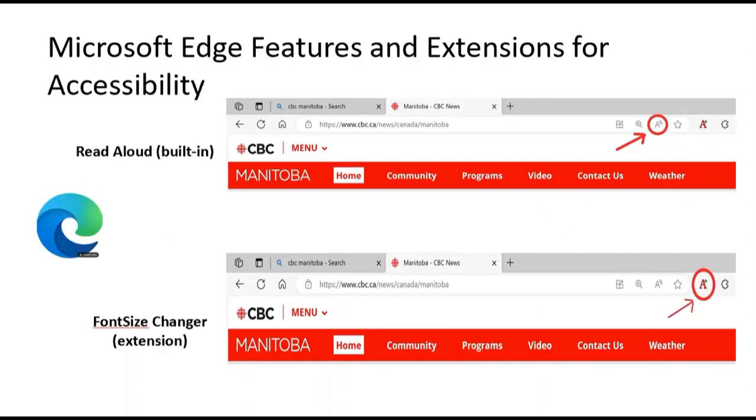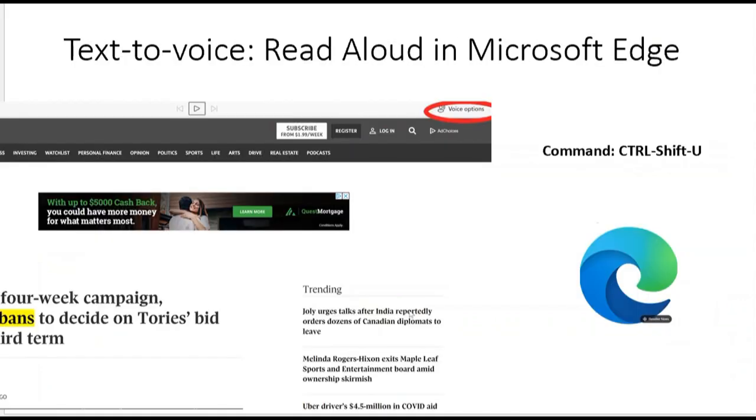Now let's consider the accessibility features in the Microsoft Edge browser. The Read Aloud feature is built into the browser and looks exactly the same as it does in Office, the large capital A with the sound waves emanating off to the right. There's also a font size changer, which is available as a downloadable extension, which will again improve the readability of the text. And this looks like a large capital A with a plus sign.